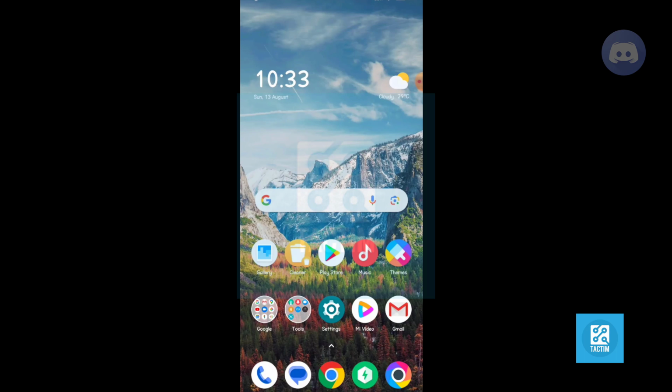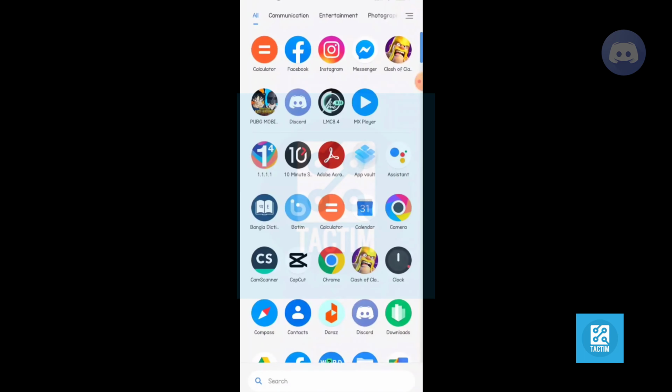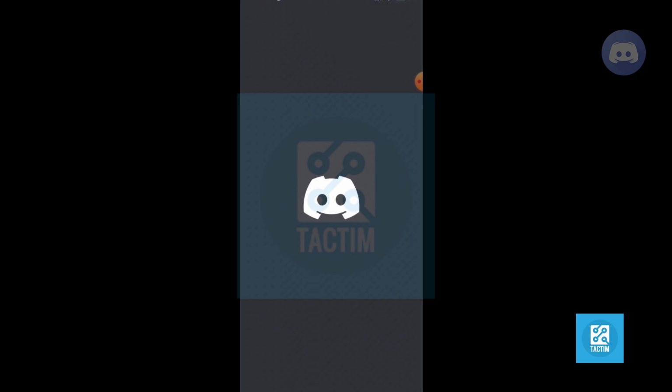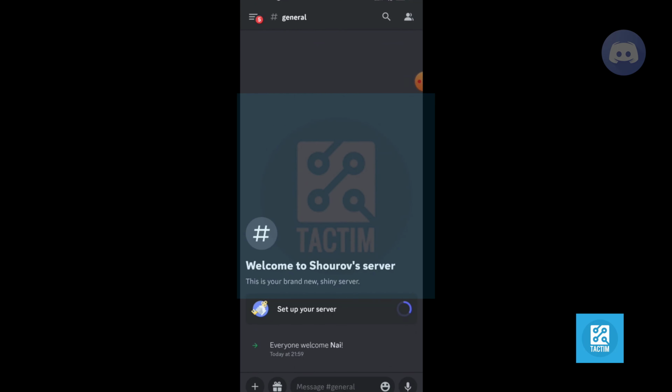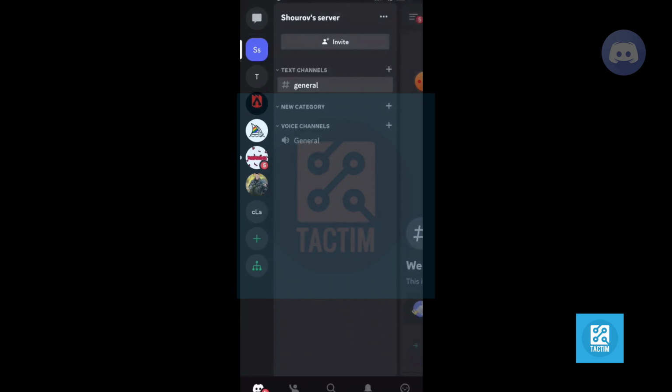In this video, I'm gonna show you how you can move channels on Discord mobile. So first of all, just go to your Discord app. Now in the Discord app, click the top left three dash icon and click the three dot icon of your Discord server.